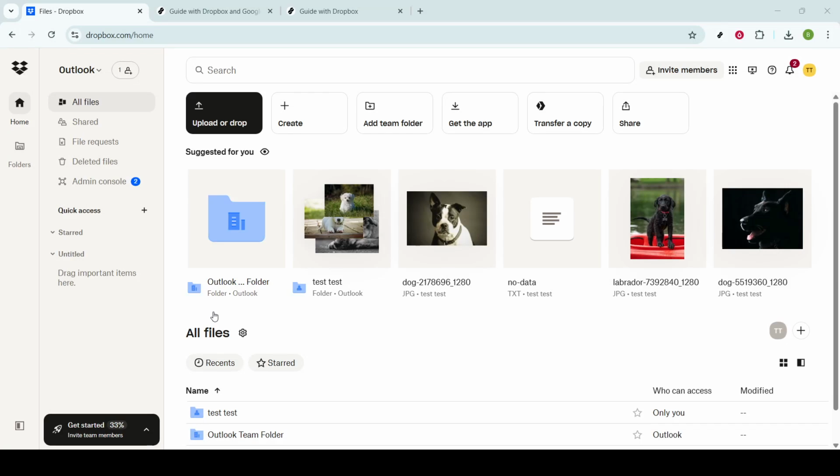In today's video, I'm going to teach you how to restore deleted files in Dropbox. Imagine this scenario. You've accidentally deleted a file that you really need. Fortunately, Dropbox has a handy feature that allows you to retrieve those lost files with ease. Let's walk through this process together so you can get back what you need without the stress.